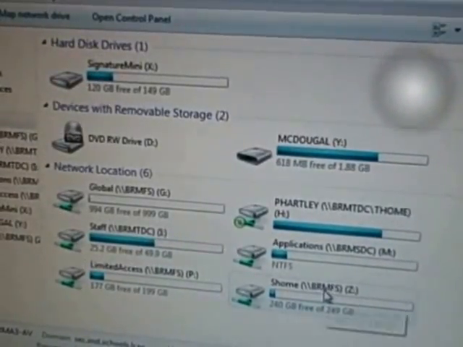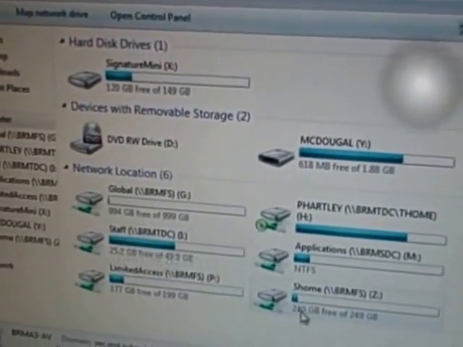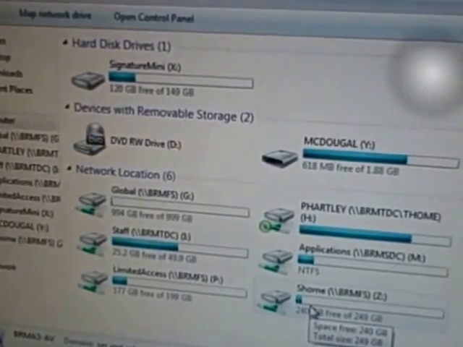And a Z drive, never go to the Z drive. That's danger. If there's an intruder and you need to get rid of the computer files, click on the Z drive.